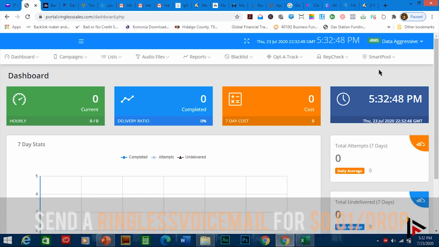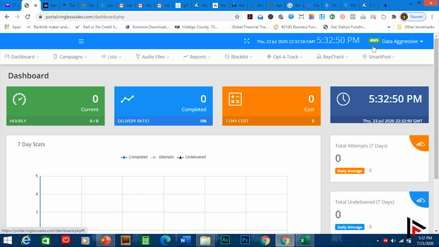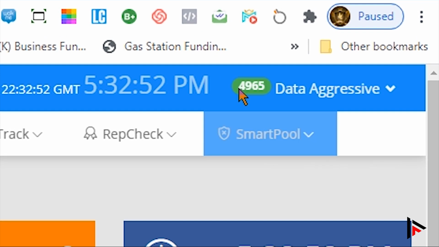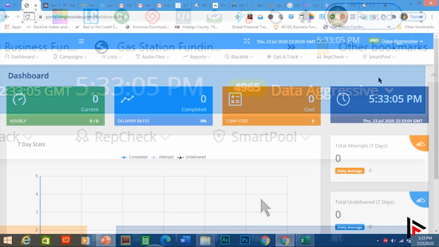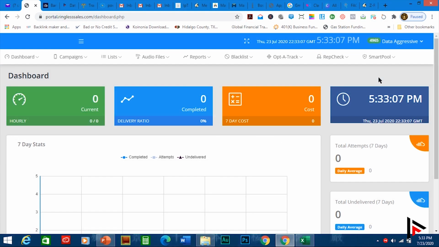Okay, so the next step after you purchase the system is to get the credit. You see here where it says 4965. When you purchase a credit, it comes here and stays, to show you how much credit you have. So anyway, after you purchase the credit, what next?